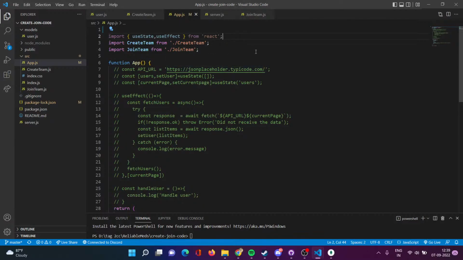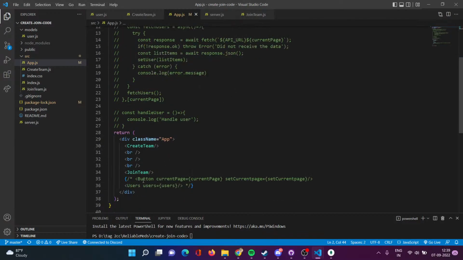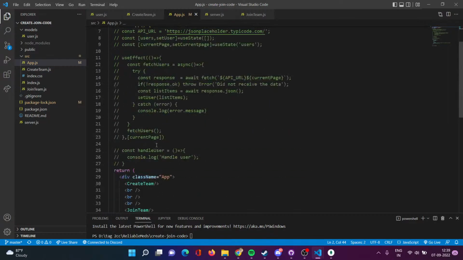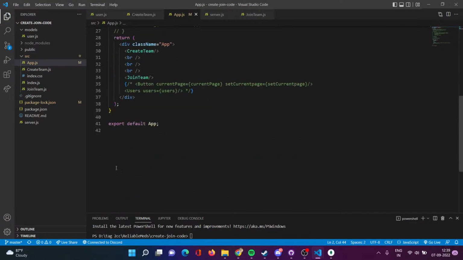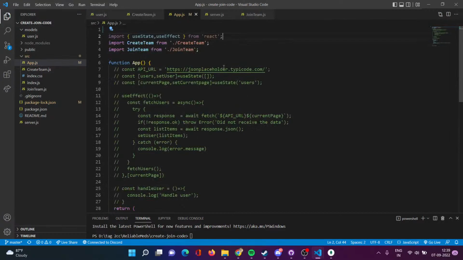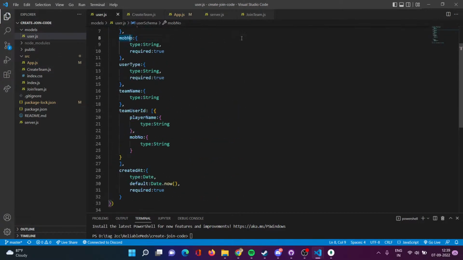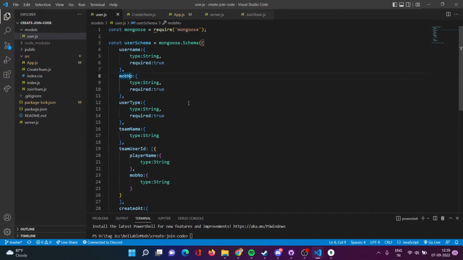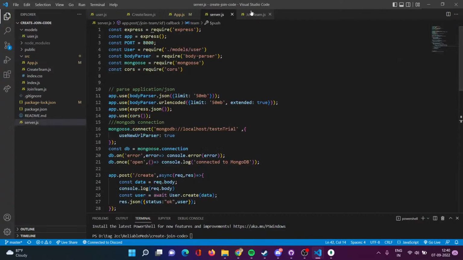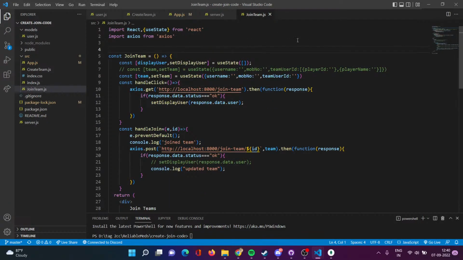So these are not being used because, as you can see, there is no useState function and useEffect function. So where will they be used, right? In the same way, here you can see no React or Axios. That's why we have not imported React and Axios here.